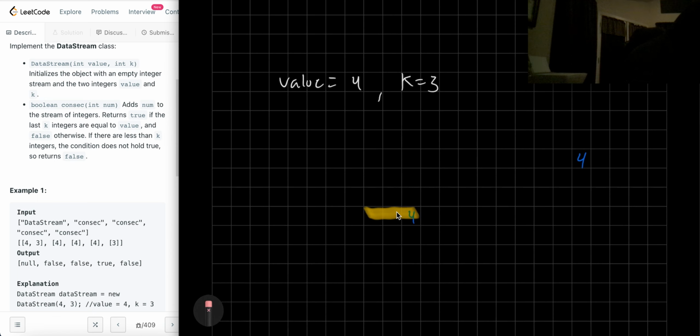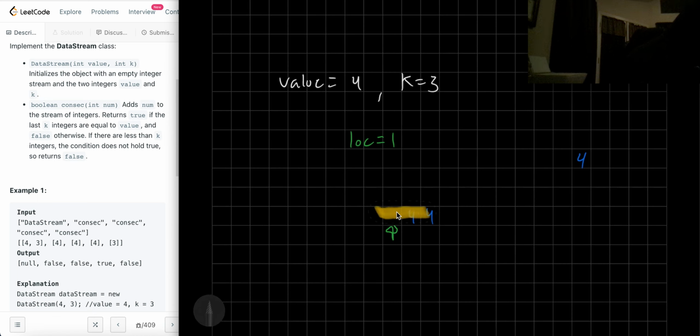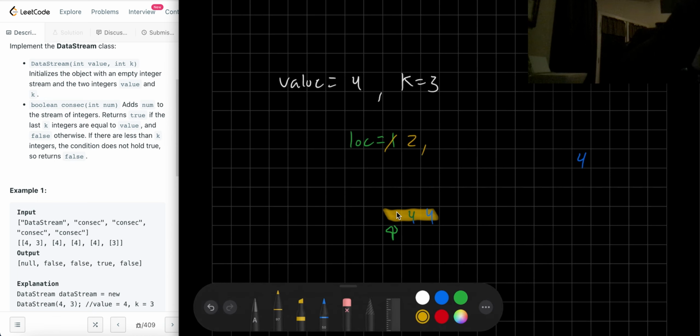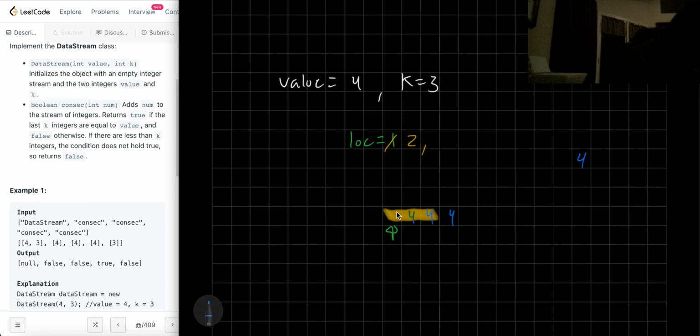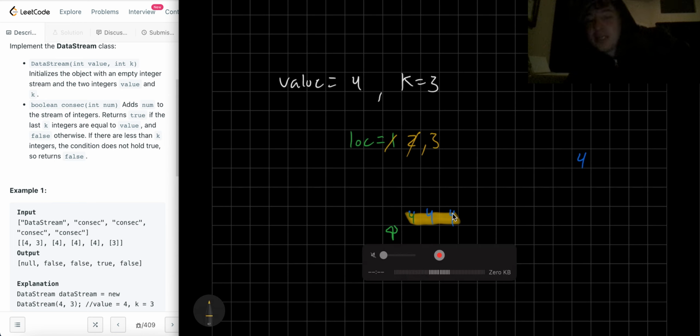So now location is 1 away. And let's say we added another 4. Now the location is 2 away. I'm just going to use the same color here. And then I added another 4. Now the location is 3 away. The location that's causing an issue is 3 away. So that means that this query would return true, right? This query would return true because there's no issue. There's no one inside my K window that's causing trouble.